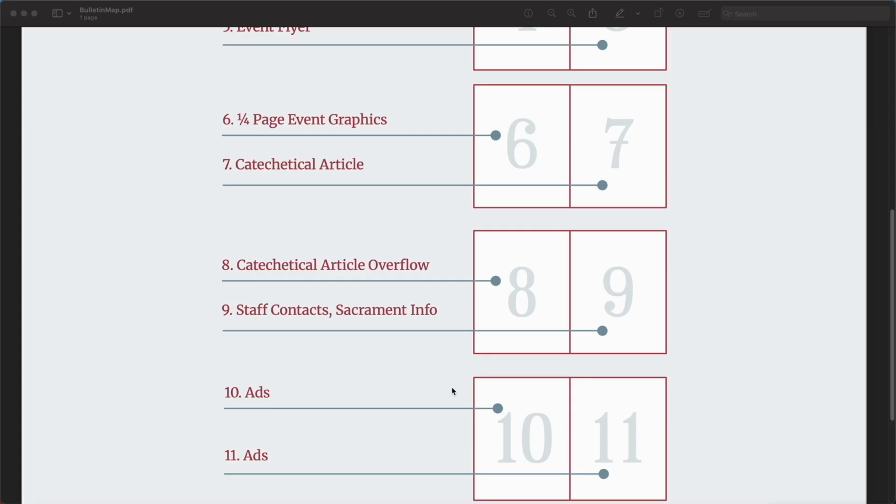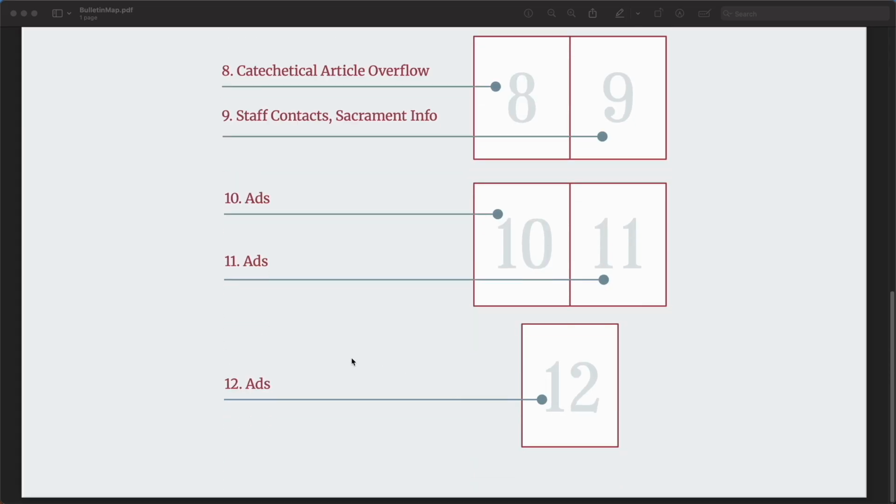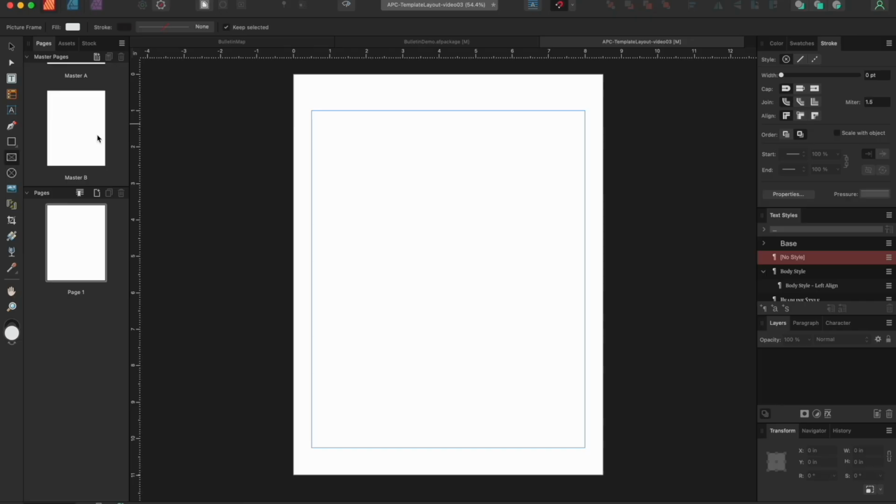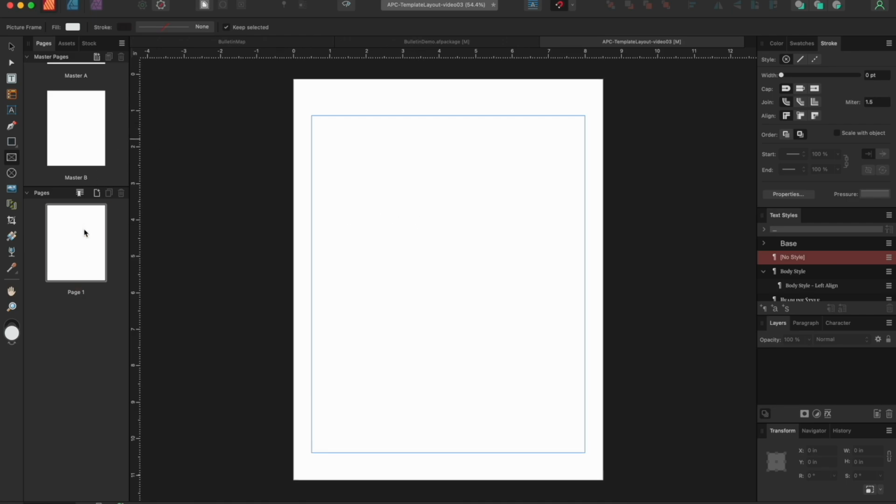And then our last 2 pages will have some overflow from our catechetical article, and then we'll have some staff contacts and sacramental information. And then the final pages will be the ads, which we will not have to build as they will be handled by our fictional bulletin printer. This session will be longer than the earlier videos, about 30 minutes, because we're going step by step through the full build process. Feel free to pause the video whenever you need, so that you can work along with me or jump ahead using the timestamps in the description.